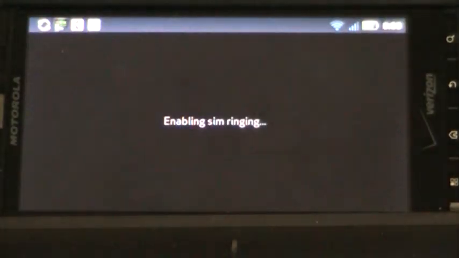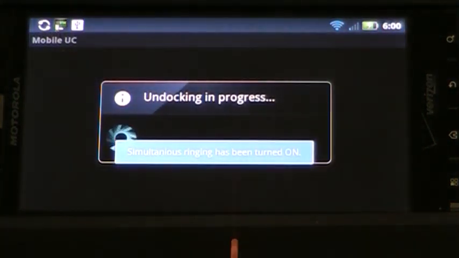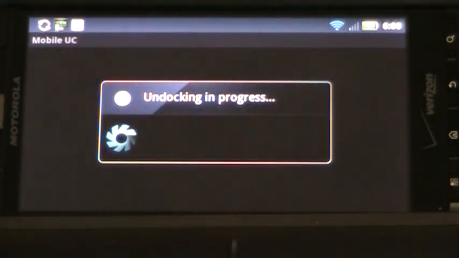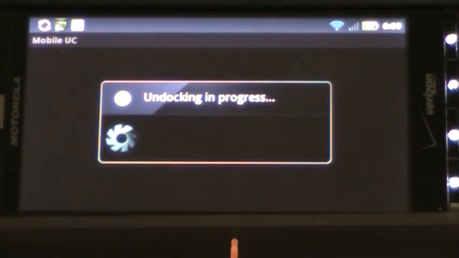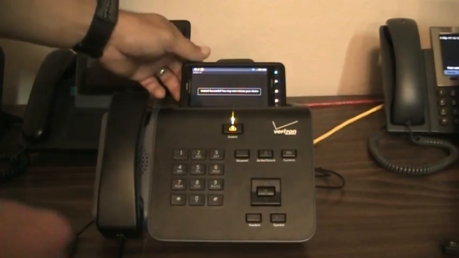I'll zoom in there for you. There we go, enabling sim ring. So it's calling in, picking up that line, and enabling the sim ring, or single number reach is what we usually call it in the Cisco communication world anyway. And you can kind of see here, it takes a little bit to undock, and then the light turns green down here. When that light turns green, you're good to go, and then you can just go ahead and undock that.